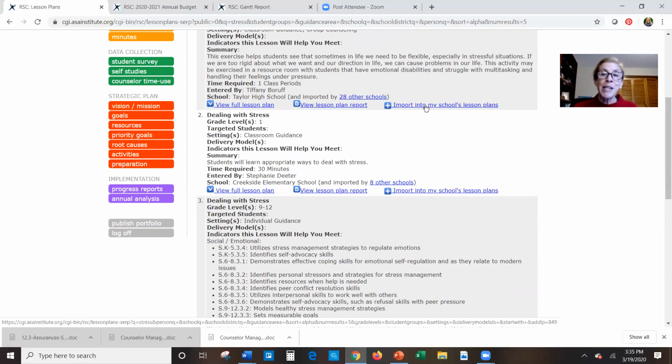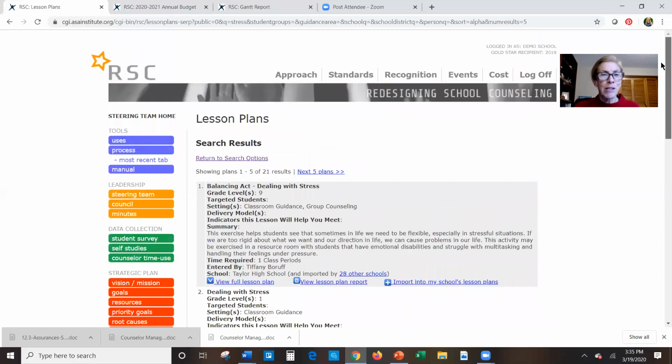And it will give a citation to the original author. Then you can go in and edit it to maybe better fit your school. It is a really good way to, one, explore lessons, but then two, to save some time, because you can just import a lesson that somebody else wrote. So that's a big time saver. Okay.